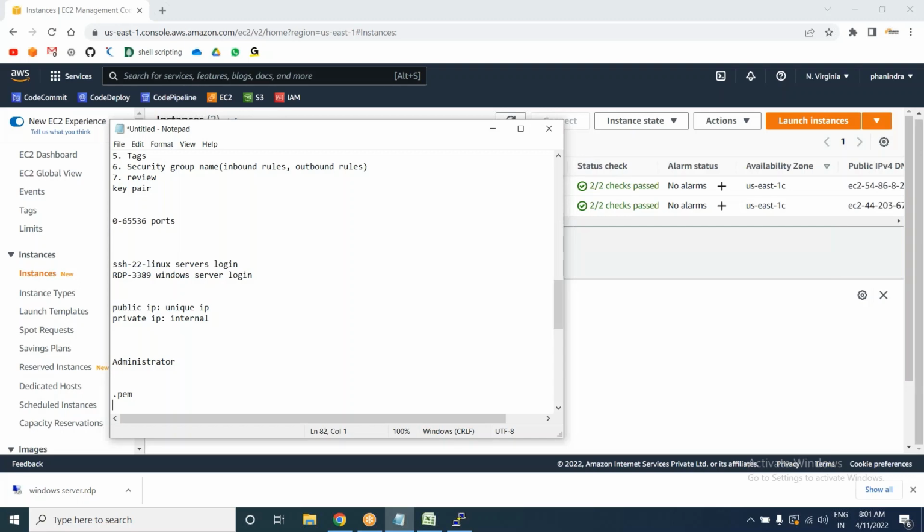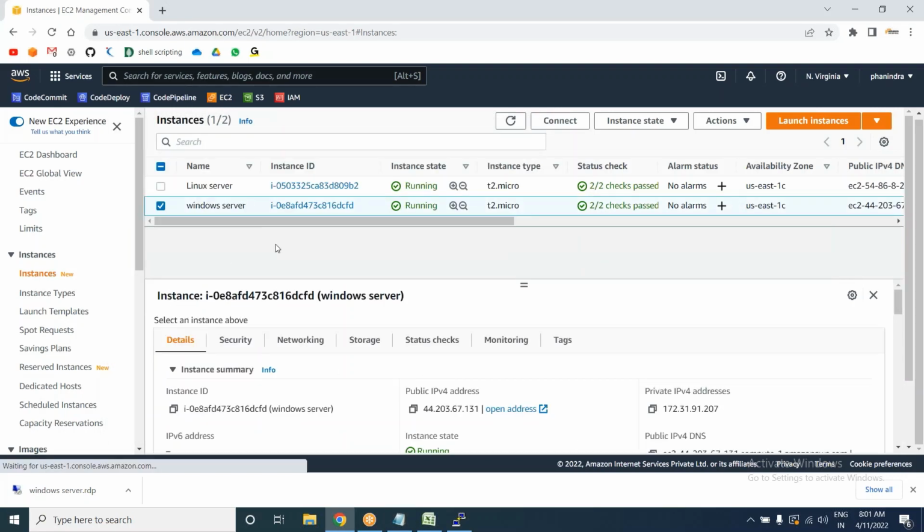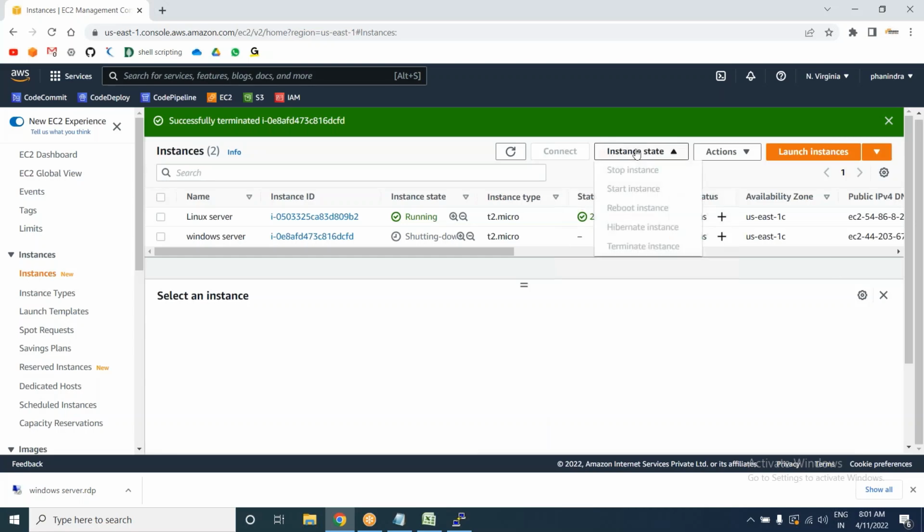So with PuTTYgen we are able to convert a .pem file to .ppk. I think the reverse may not convert. I haven't tried that part. But if you download the .pem file initially, we can convert .pem to .ppk with the help of PuTTYgen. We may not be able to log into this one if you don't have the respective key. So let me terminate that Windows server and I'll quickly create one more Windows server.